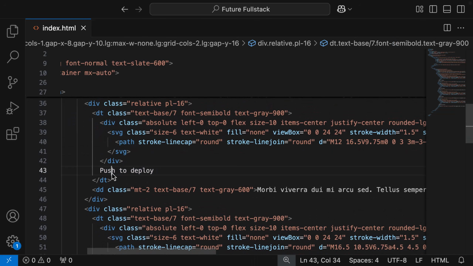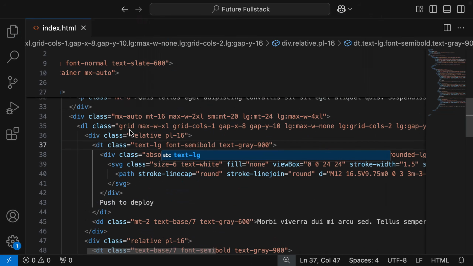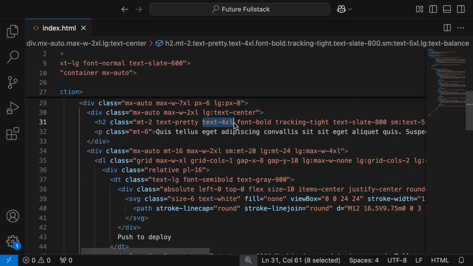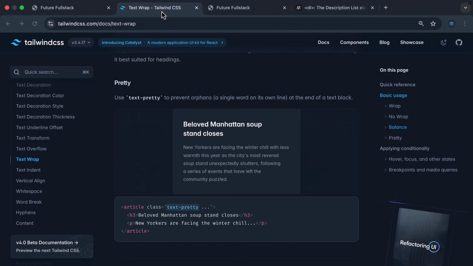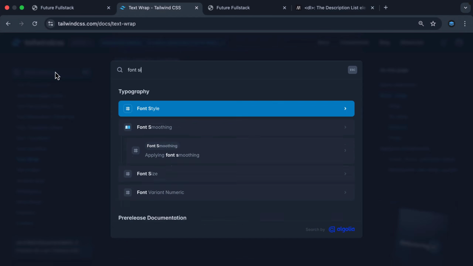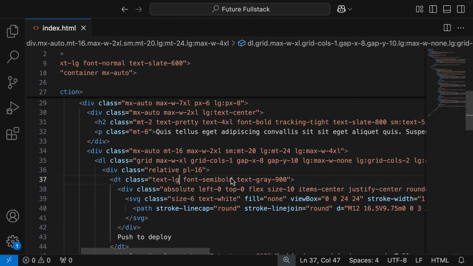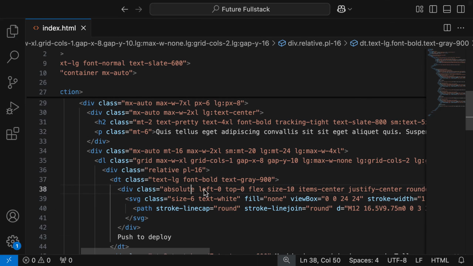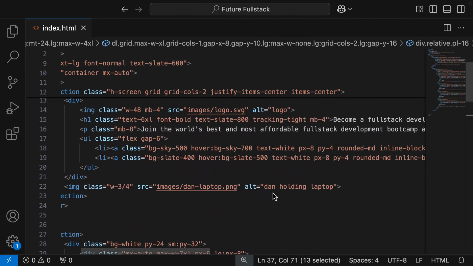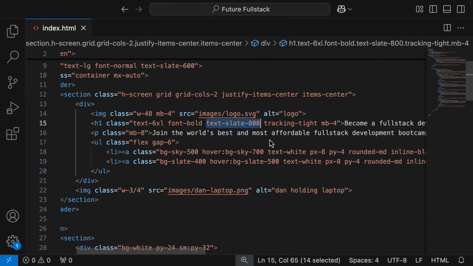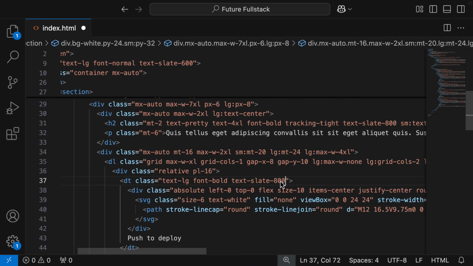For this text, push to deploy, it's being controlled by the utilities in here. So I'm going to remove this and replace it with text LG. On our H2, we're using 4XL, and for this heading, I want to use a bit of a smaller text size. In the Tailwind documentation, if I search font size, text LG is 1.125 rem, or 18 pixels. Next up, I want to replace font semi-bold with font bold, and then update the text color to the heading text color of text slate 800. So I'll copy that, remove this, and paste this there.